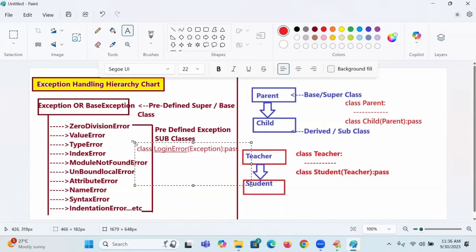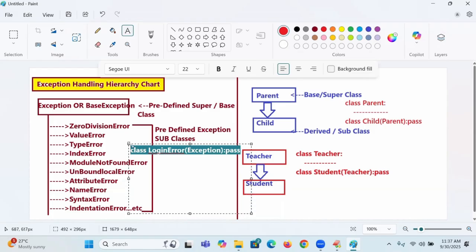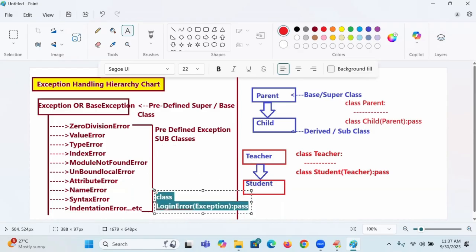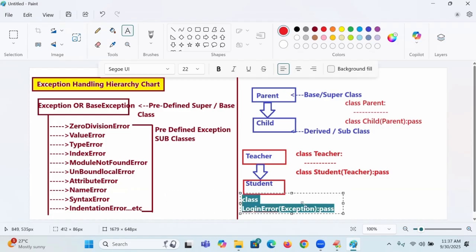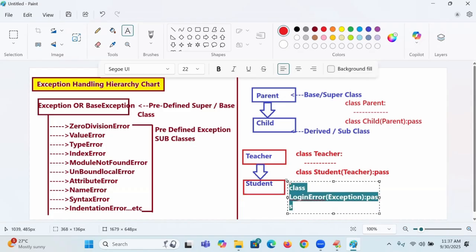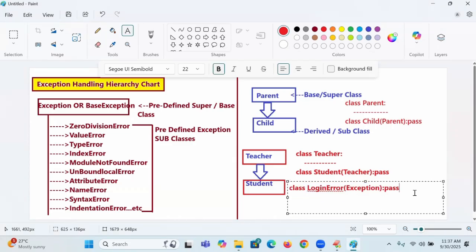I hope that it is more clear. Is it okay? Is it understandable? Here I will start on how to develop my own exception. Was the Exception class already defined or not? Already this Exception class was defined.